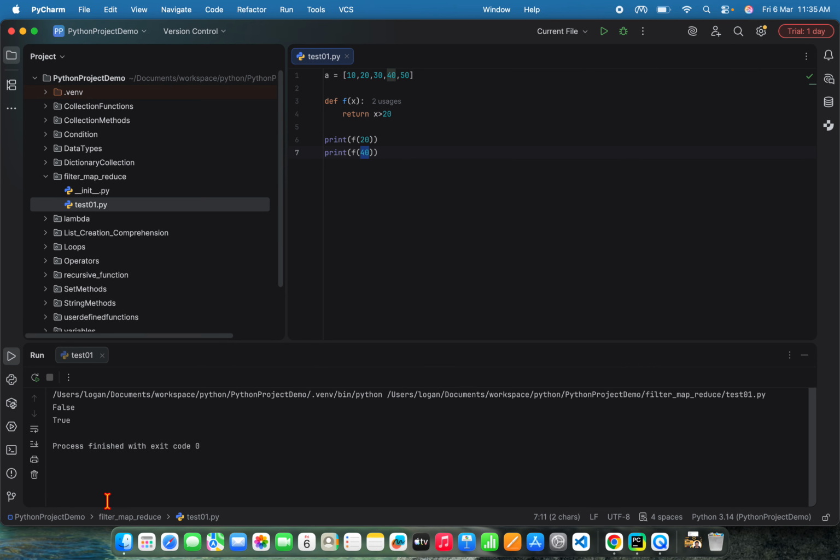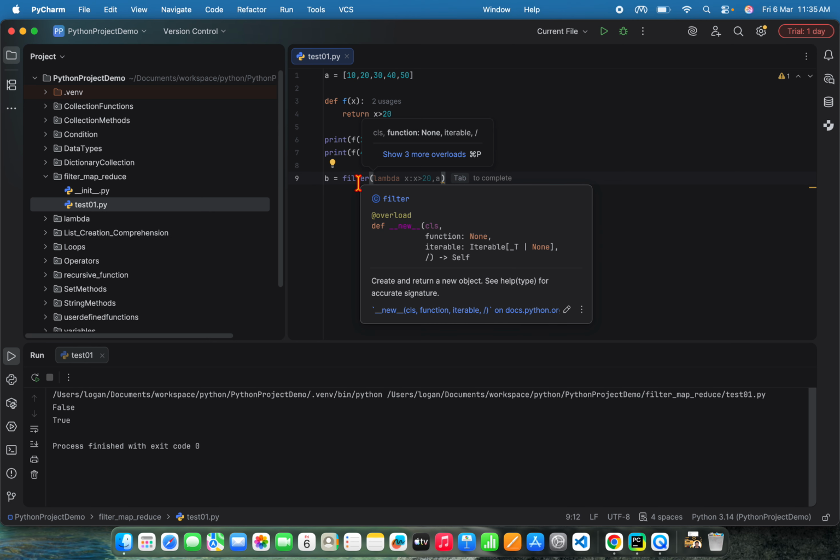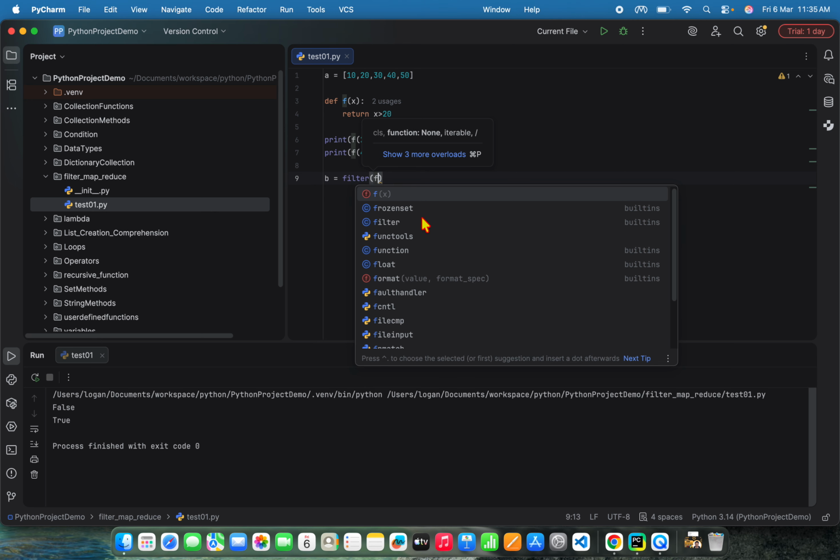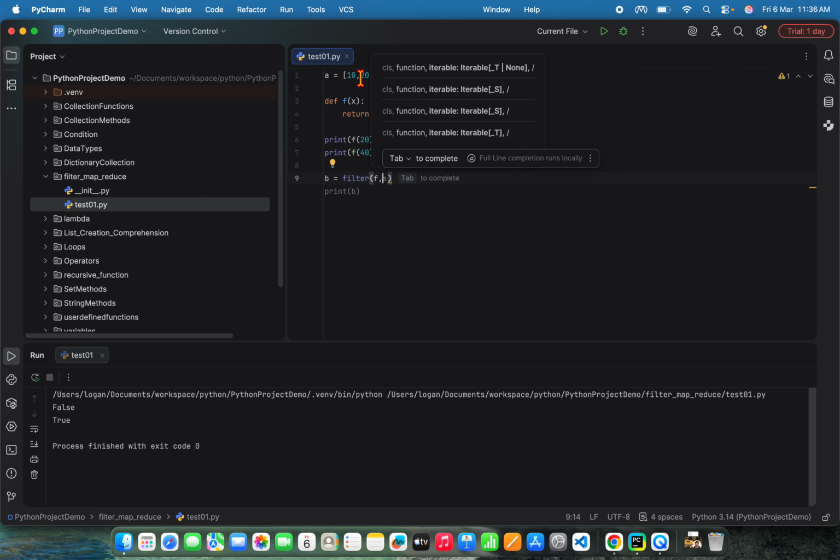So let us execute this. Yes, you're seeing that this is false and this is true. All right. Let's see how we can use this function inside our filter higher order function. Let's create a new variable b, and then I say filter, and this filter is a higher order function. What does it mean? It takes a function as an argument. So here, what is the function I'm sending? f, comma, the next is the iterable.